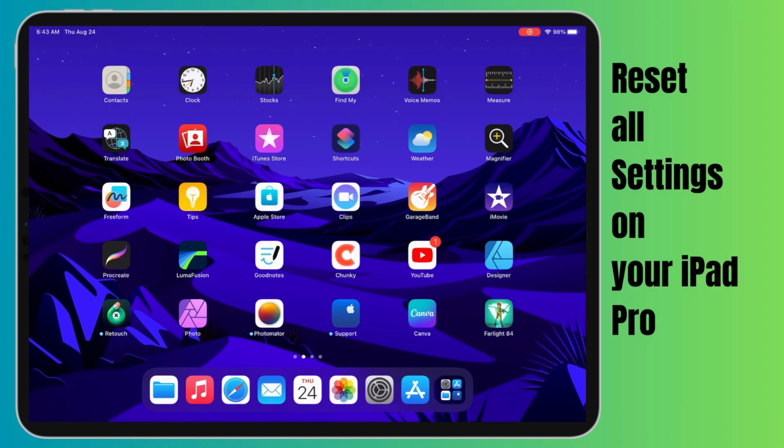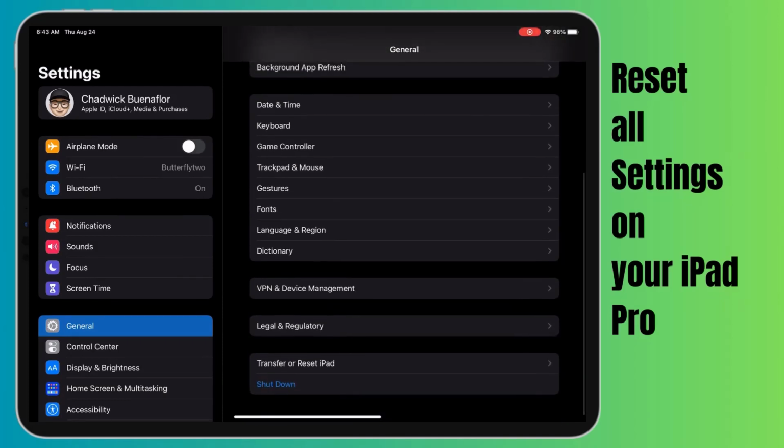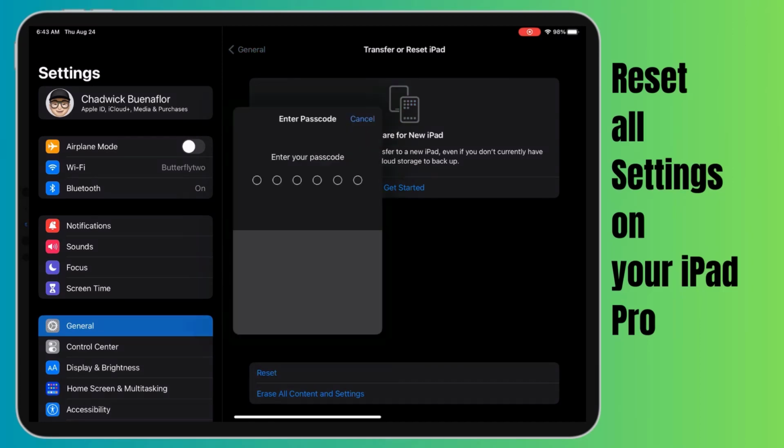To reset all settings, open the Settings app on your iPad, then tap on the General section. Find and tap on Transfer or Reset iPad. Tap Reset, then tap on Reset all settings. After the reset completes, try adjusting the screen brightness again.